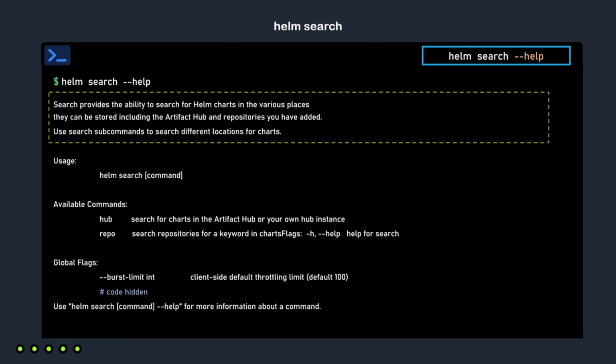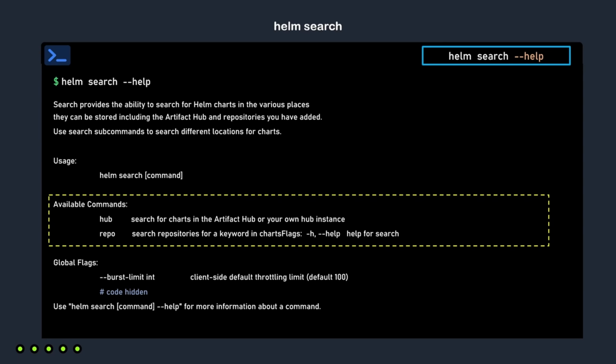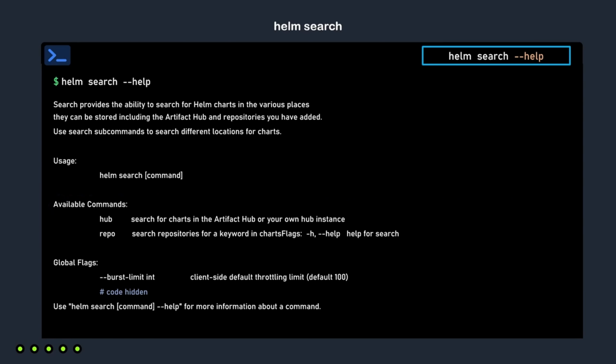That's why we have two subcommands that we can use with the helm search command, either the hub subcommand for searching for Helm charts in the Artifact Hub or in our Hub instance, or the repo subcommand for searching for Helm charts in the Helm repositories that we have added to our local Helm client. Let's learn first of all about searching for Helm charts in the Artifact Hub.